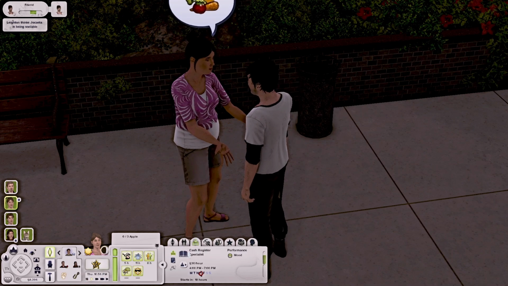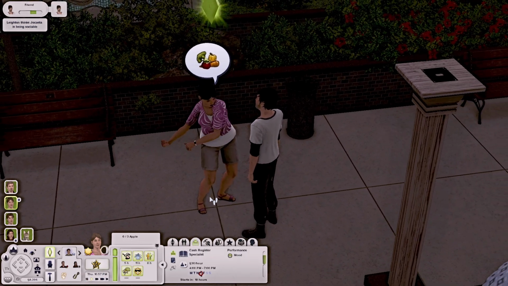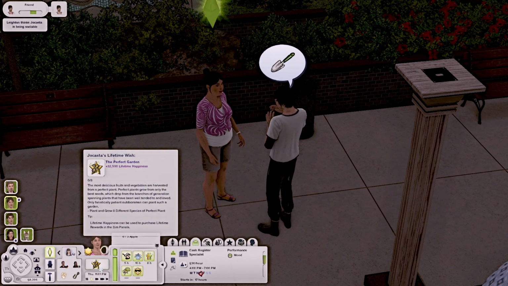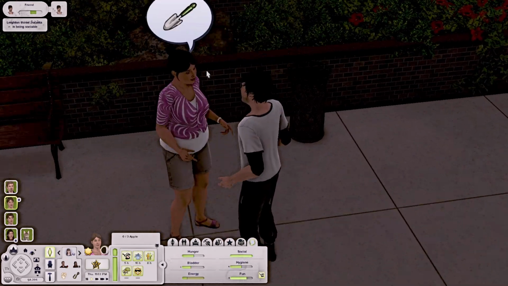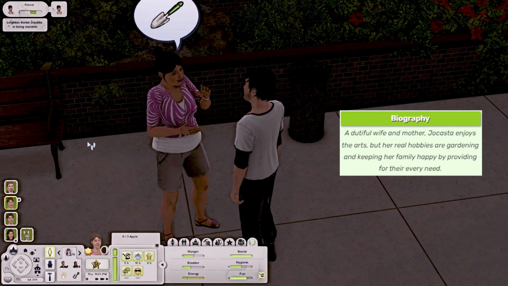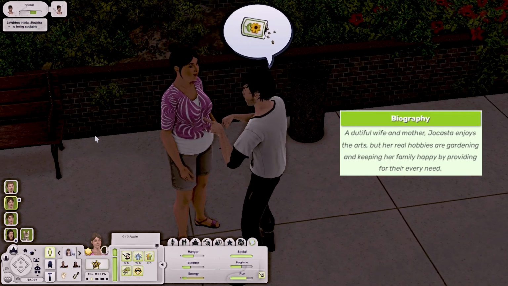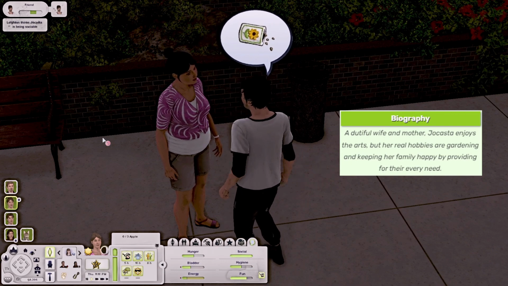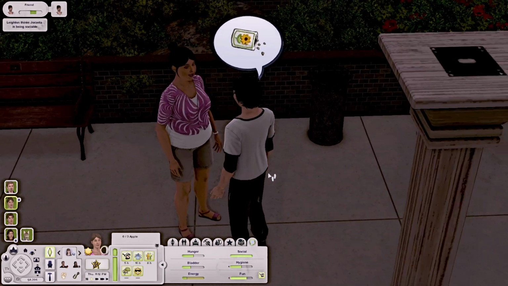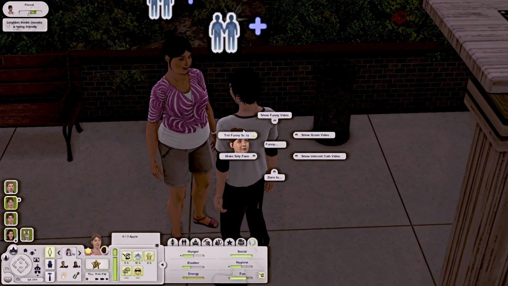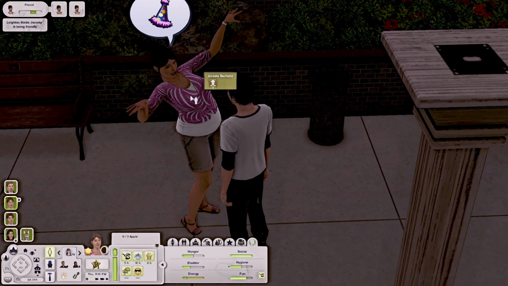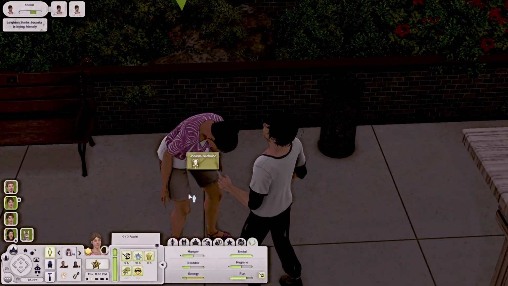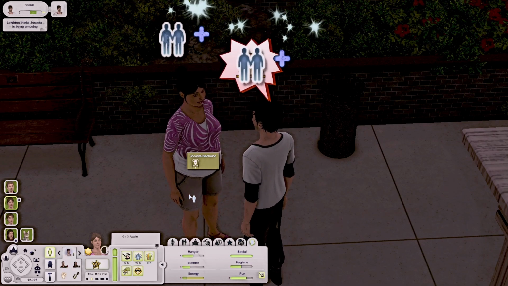She also started with a different career, so I had to change that as well. Her lifetime wish is to have the perfect garden, which is adorable. And her biography is a dutiful wife and mother. Jocasta enjoys the arts, but her real hobbies are gardening and keeping her family happy by providing for their every need. So she's literally just like a housewife that doesn't really want to be a housewife. She starts as an adult, but her hobbies include gardening, fishing, and sometimes cooking, although I see this woman slaying in the kitchen. You know what I'm saying?